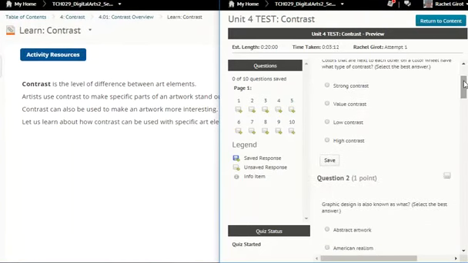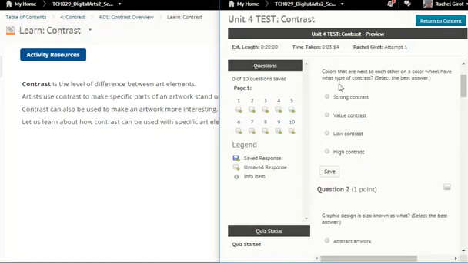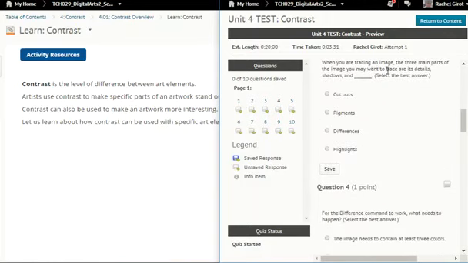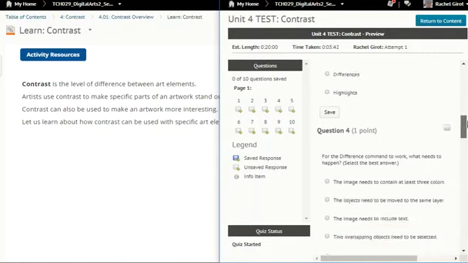Question number 1, colors that are next to each other on a color wheel have what type of contrast? Strong, value, low, or high? Graphic design is also known as what? Abstract artwork, American realism, value contrast, or visual communication. When you're tracing an image, the 3 main parts of the image you may want to trace are its details, shadows, and cutouts, pigments, differences, highlights.